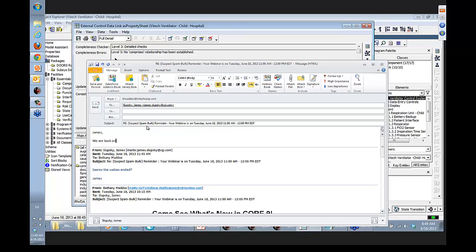And one last comment on the completeness checks. This is actually one of the most important elements, I believe, of model-based systems engineering. And if you have a tool that doesn't do this, I don't believe you're doing model-based systems engineering. You know, manually checking consistency is something that systems engineers have been doing for 50 years.